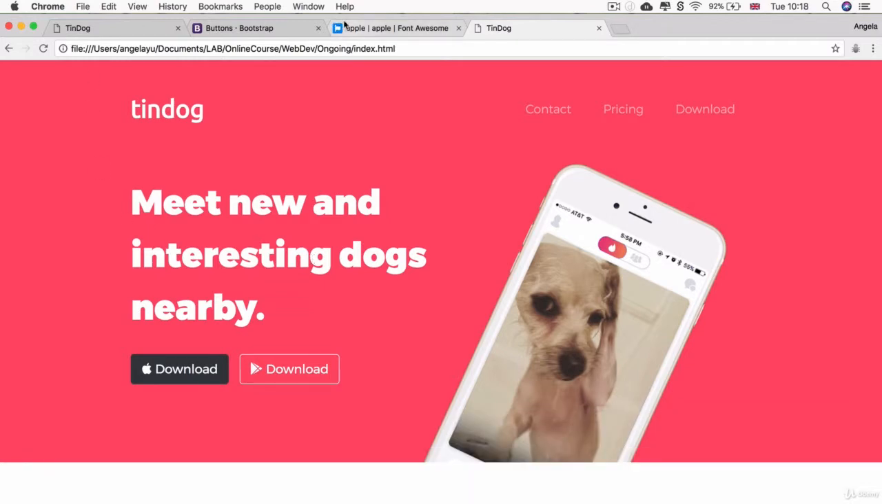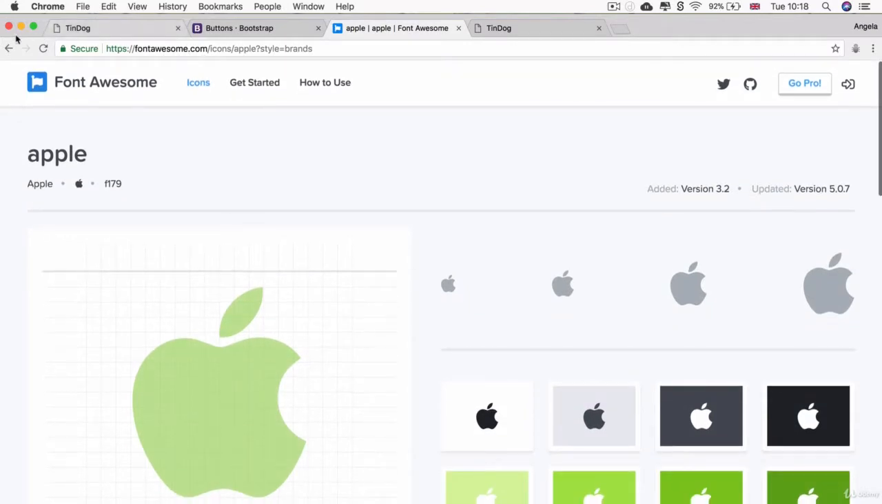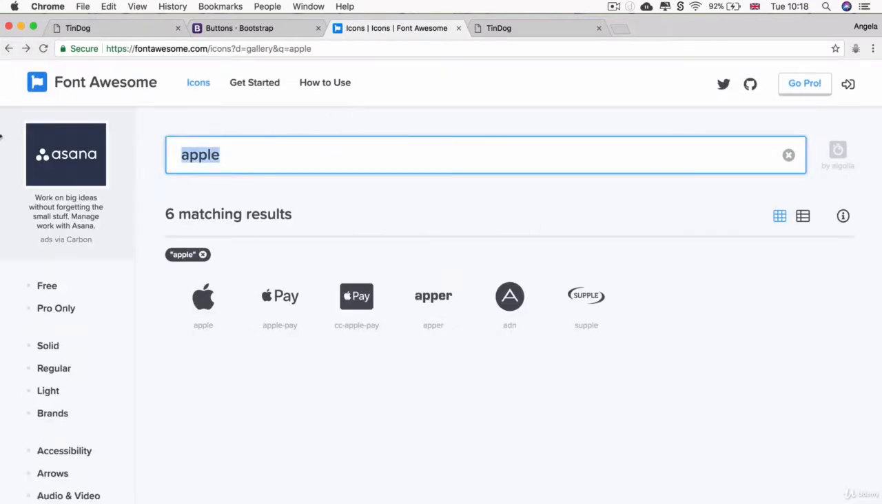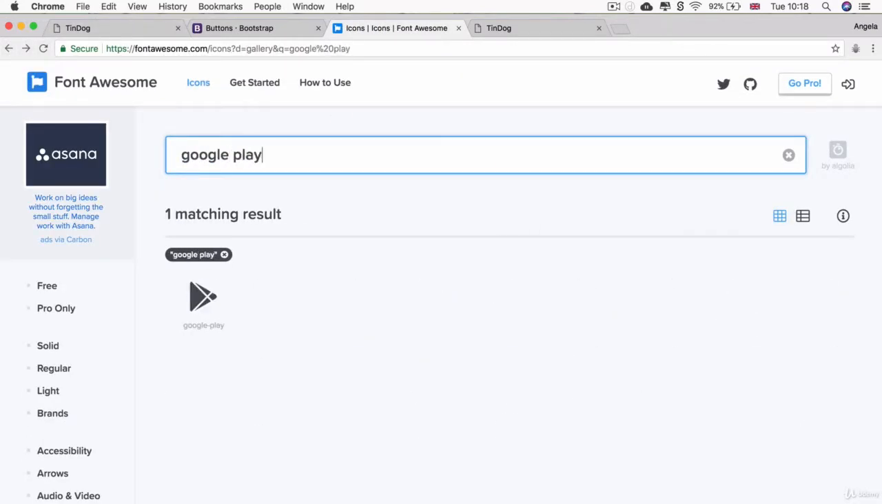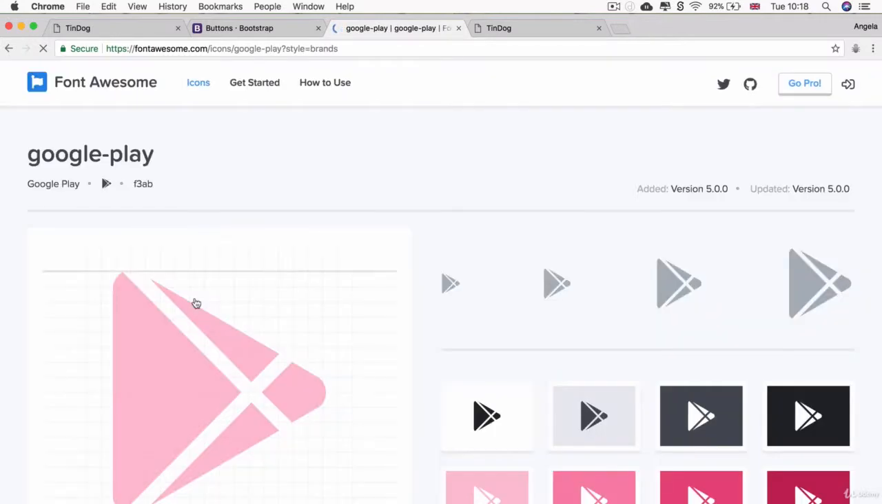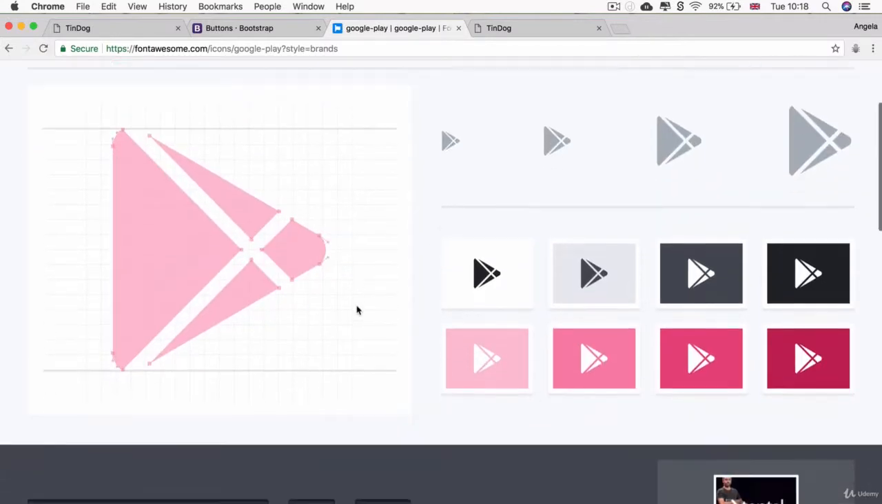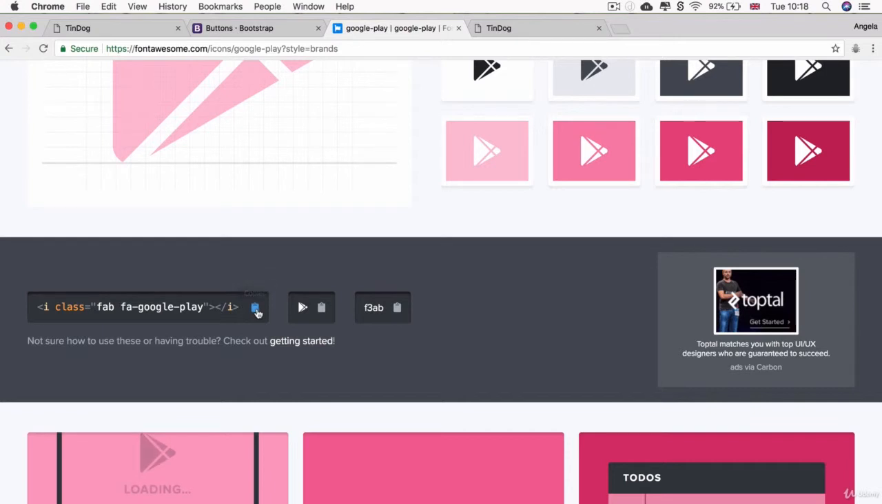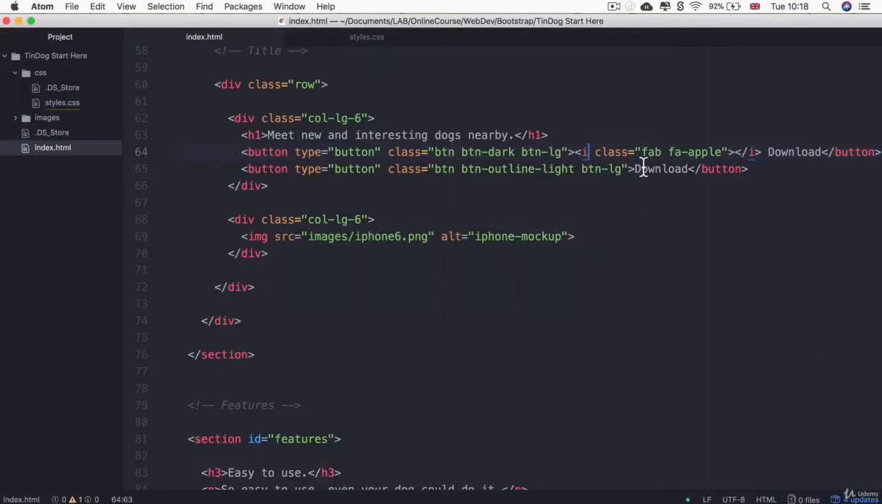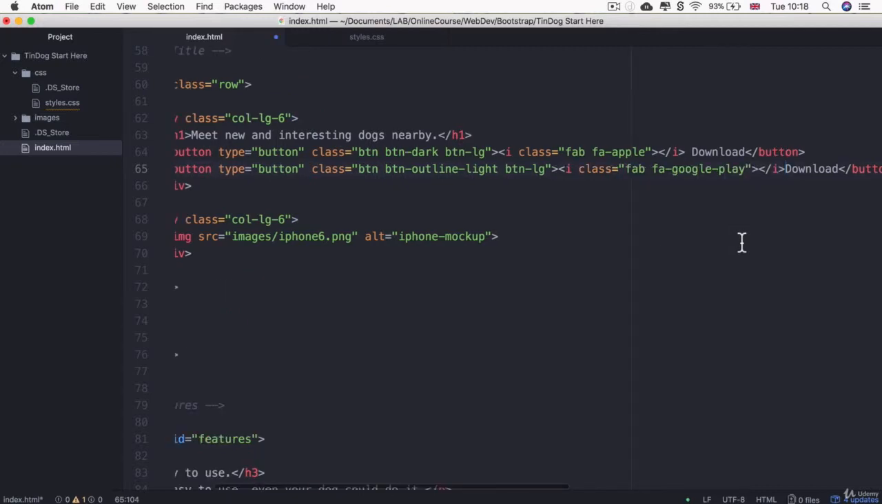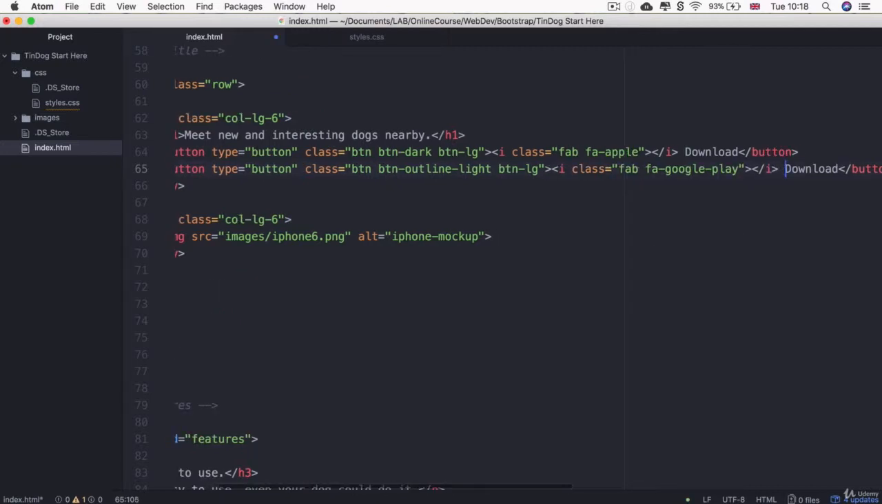All right, so that shouldn't be very hard. We just had to go back to the Font Awesome page and search for Google Play. And now we've got our icon showing up, and this is exactly what we want. We can just copy this line of code and paste it where we pasted our last icon, which is just before the download button, and then we hit space.